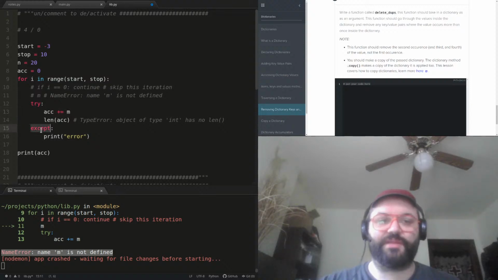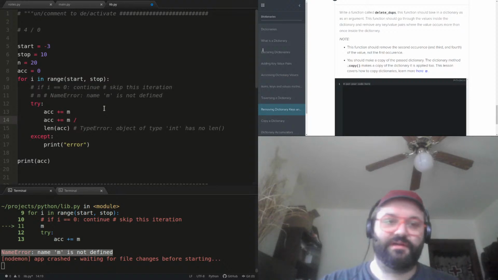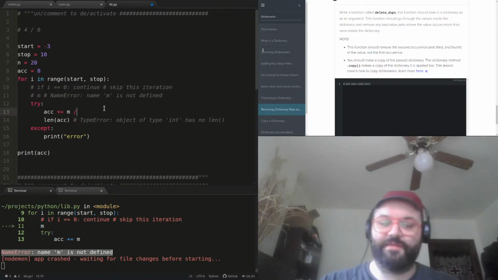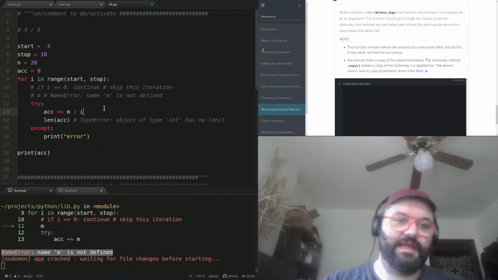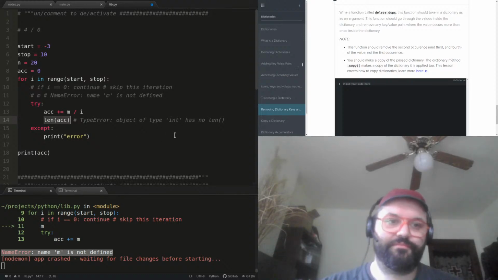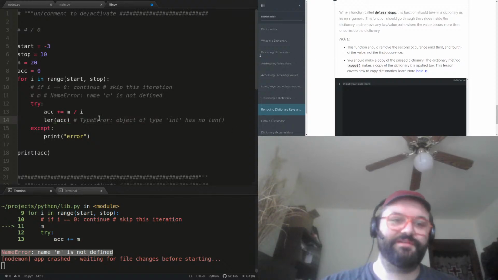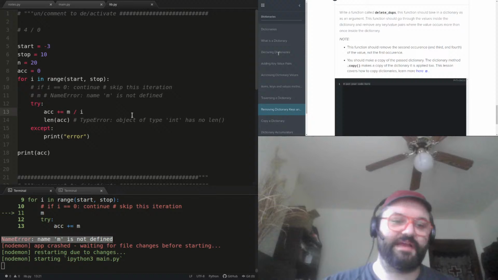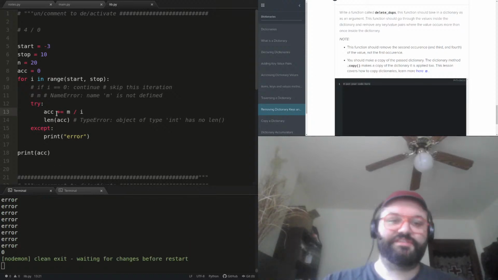So you don't want to use a bare except because it'll catch everything. So if I do m over i, I've got a name error and a zero division error potentially, and a type error. Well, it says it right there. It literally says it right there. A type error that's going to happen every time. So this is just going to catch all of them.